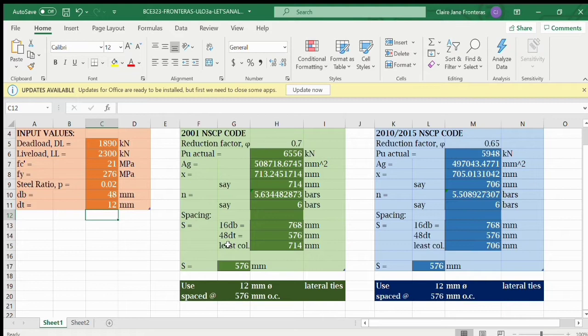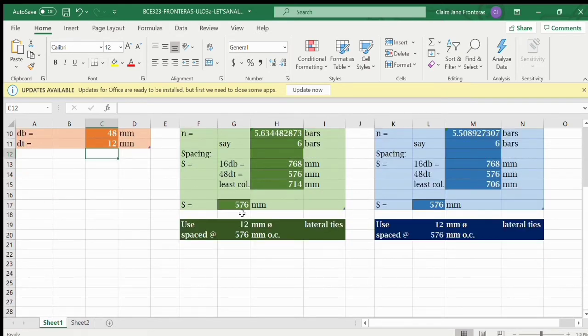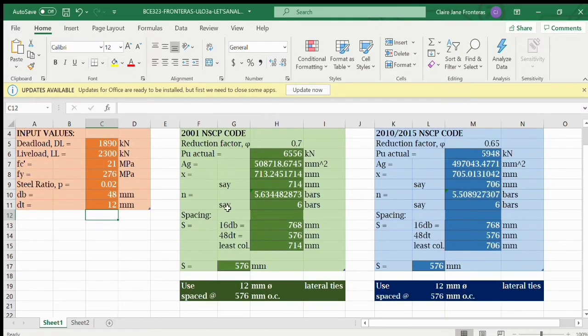The smallest value among 16 db, 48 dt, and the least column dimension is the one we will use as the spacing. We can see that 48 dt has the smallest value, so 576 mm. That is what we will use as the spacing. So, use 12 mm diameter lateral ties spaced at 576 on center. That would be for the 2001 NSCP code.